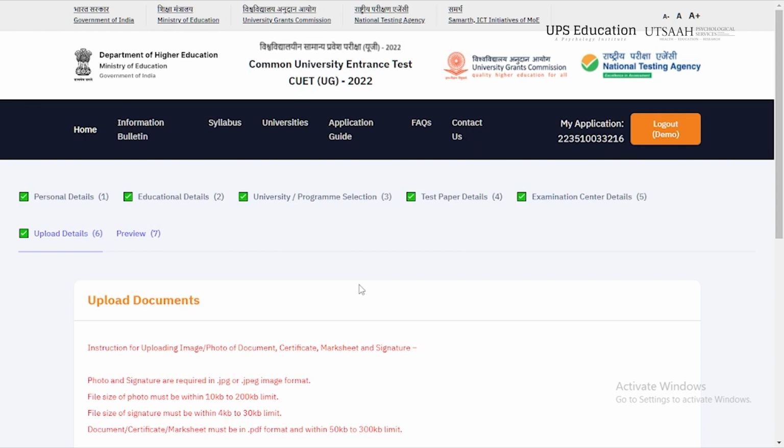Exam dates are not mentioned yet, but most probably the exam will take place in the second week of July as per the NTA notification. So all the best to all those students and candidates who are going to appear in this Common University Entrance Test for the first time.